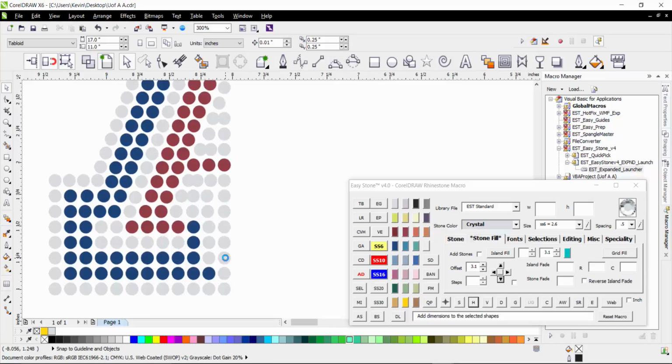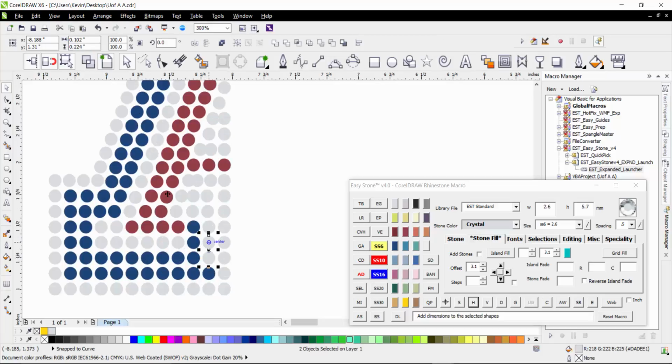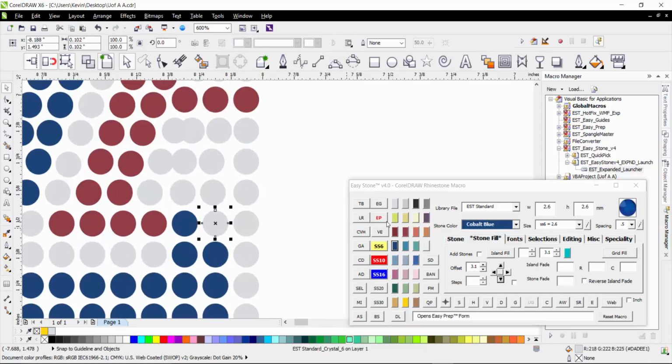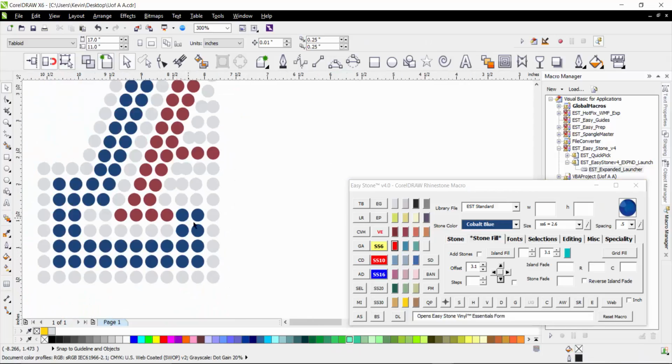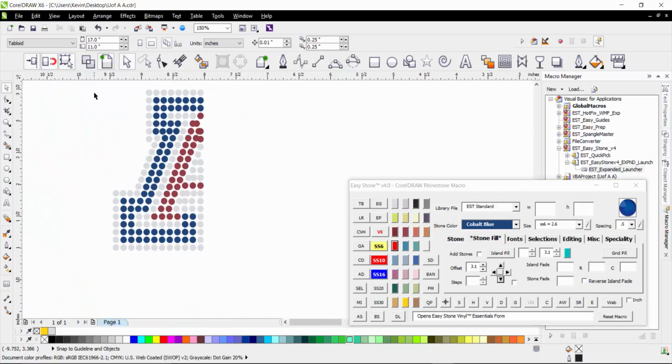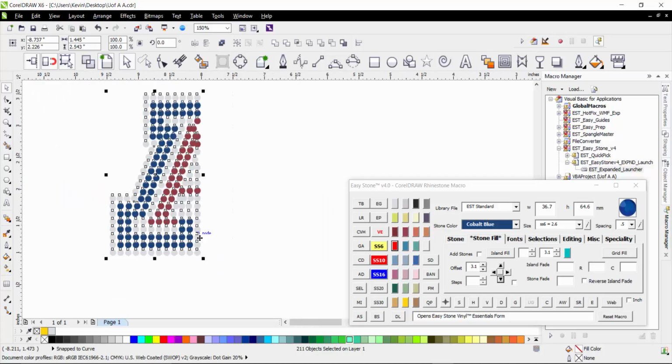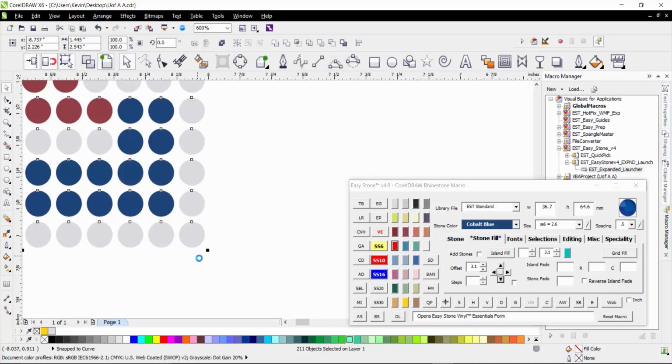And so now this has to be cobalt also. So now I'm going to go ahead and flip it over. And the way the mirror function works here in EasyStone is the last stone selected is our pivot point. So we're going to unselect and then reselect. That'll be our pivot point because that was the last stone selected, and mirror it.